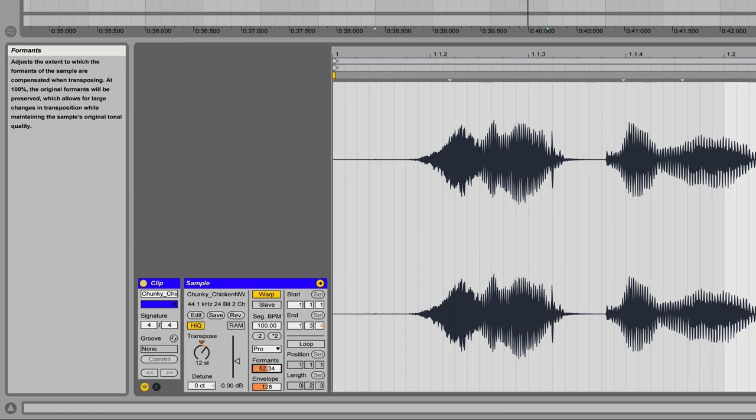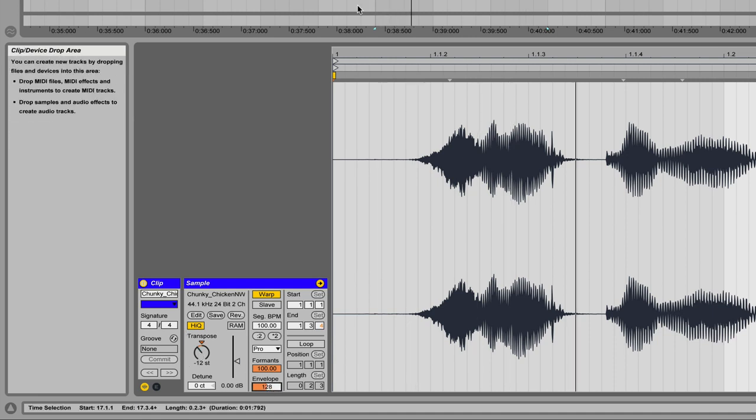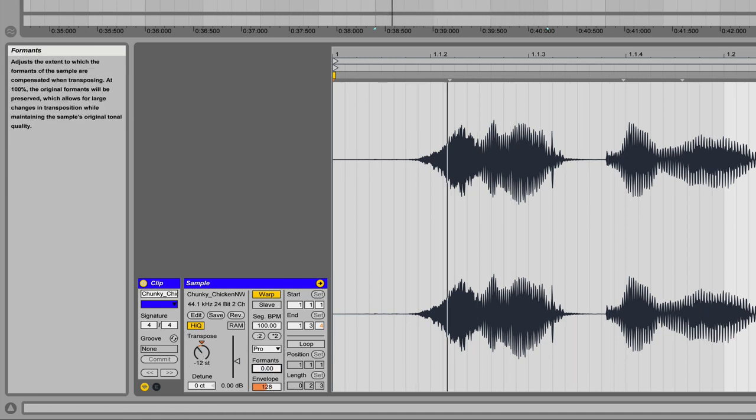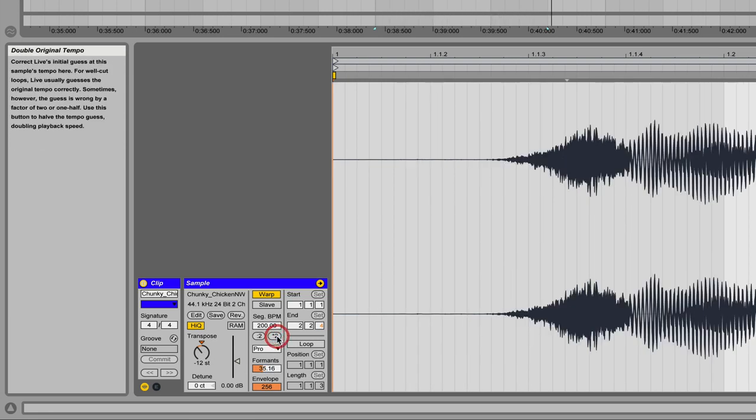So you can play with this envelope. And then we can also pitch it down. So I'm going to put that back to 128. Chicken and waffles. So super cool. And even if you stretch it.